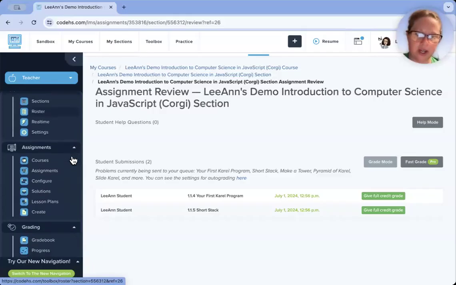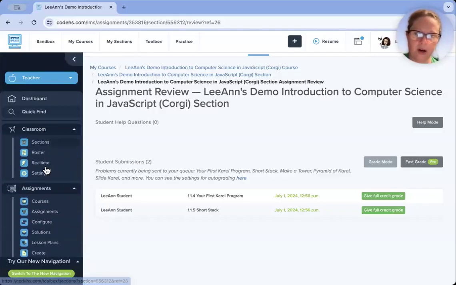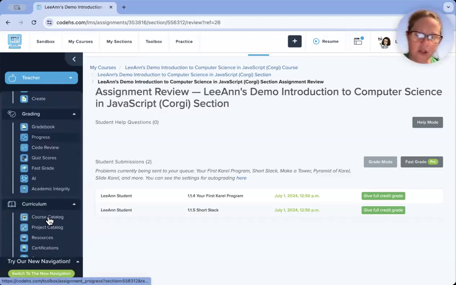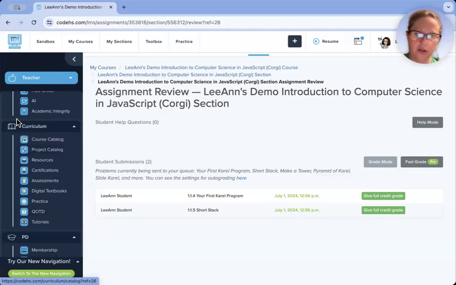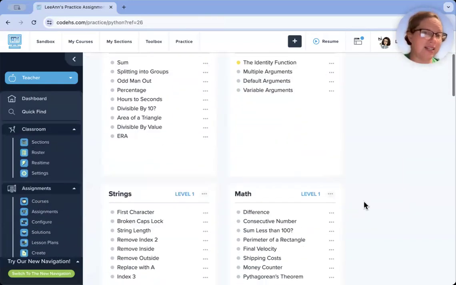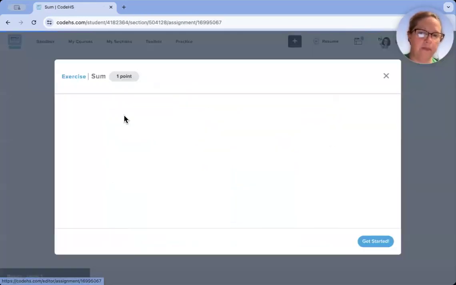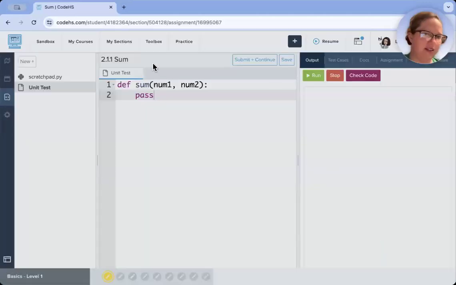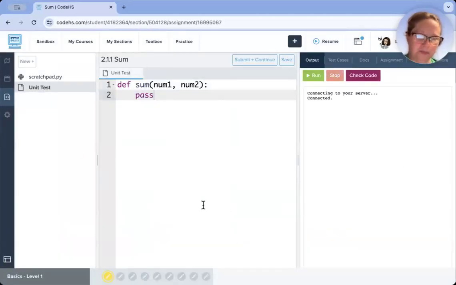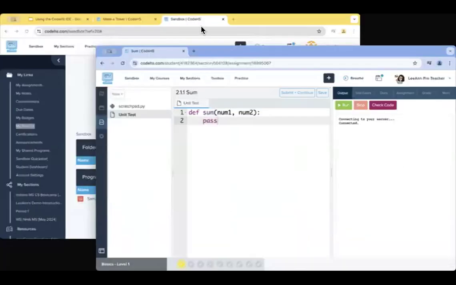So in the teacher section, over here, our left nav looks just a little bit different, but I can scroll down under the curriculum tab, and we have our practice app. When the practice app is here on the teacher side, it will look exactly the same. If I click on that sum, it looks exactly the same. Now you're seeing the exact same thing that students would see as well. All right, let's go back to the sandbox.